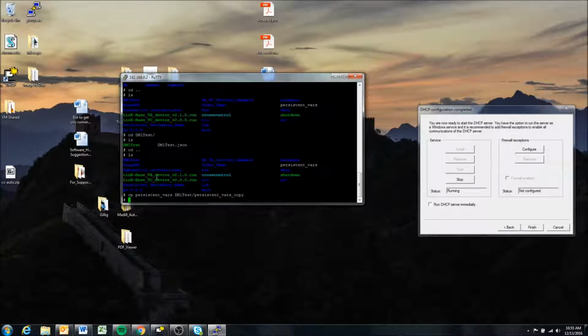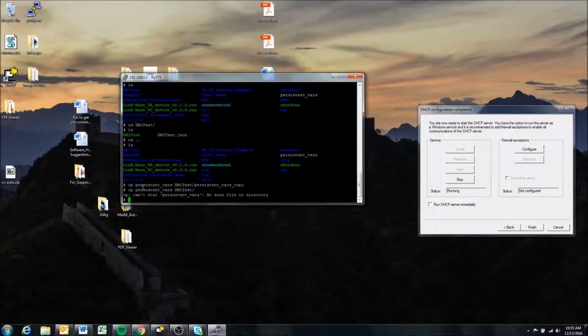And you'll notice when you succeed at something, so I hit copy and nothing printed out. So generally, if it is a success, if it works, nothing will print out. But if it doesn't work, for instance, I could spell persistent vars wrong, and then it will give you an error. So can't stat persistent vars, no such file or directory. Okay, so if you do not get any errors, it most likely has worked.